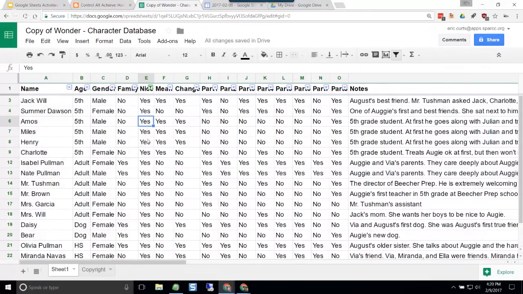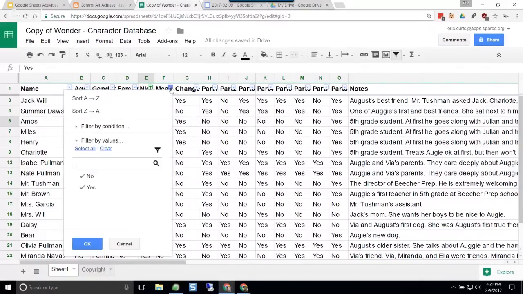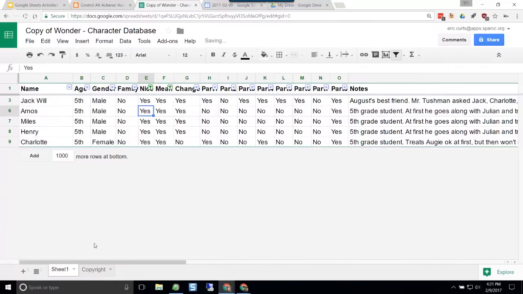Anybody that says no, they're not nice, has been removed. Now I go to the mean column and click there and say, let's remove no. Is there anybody who is also yes for being mean to Augie? Hit OK. And now it has limited this down just to row 3, 6, 7, 8, and 9. These are characters that sometime during the book are nice and sometimes they're mean. Now that could be interesting because that could lead to some discussions about, well, what happened to those characters?